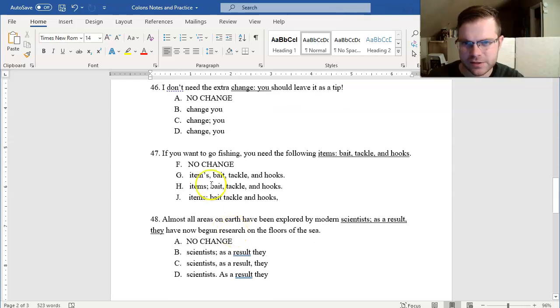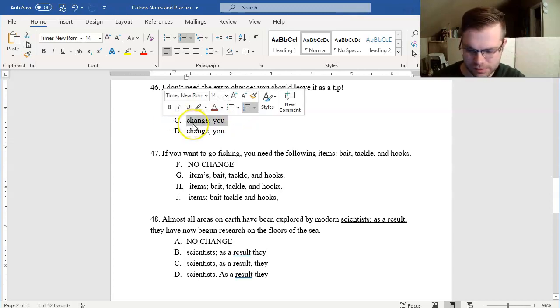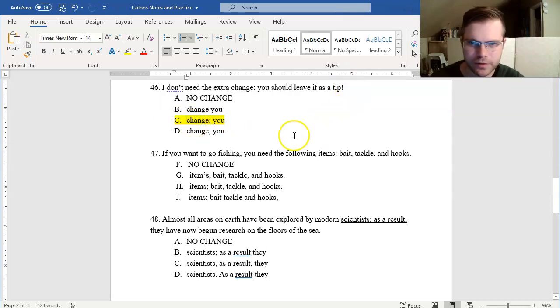Take a moment, see if you can answer 46 on your own. I don't need the extra change, colon, you should leave it as a tip. This is another situation where C, the semicolon, is a better answer here. Now, the way that it is isn't horrible. It's just that C is a better answer.